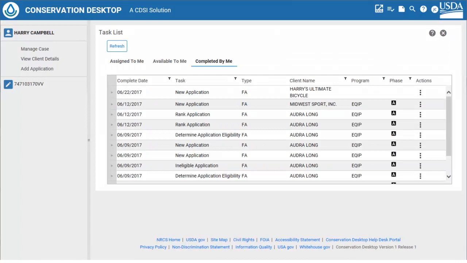On the Completed by Me tab, tasks that have been completed by the user will appear. Note that some tasks will automatically complete once the task is worked. Tasks may follow a certain workflow. For example, if a CCC 1200 is uploaded to DMS for the client, or the client submits an application through Conservation Client Gateway, a new application task will be created.